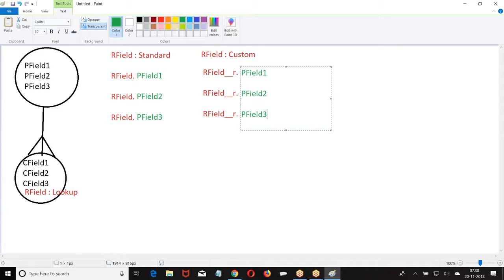So depending upon whether the field is standard or custom, we are supposed to refer to the corresponding parent. Are you clear about this? What do you mean by standard? If the relation between two objects is created by Salesforce, then it is a standard lookup field. If the relation between two objects is created by the user, it is a custom lookup field. Now, let us look at this example.